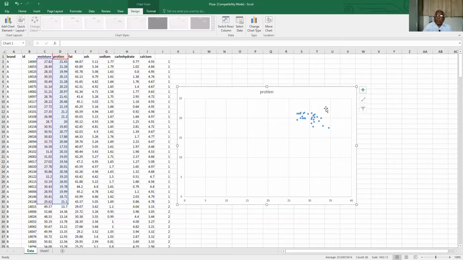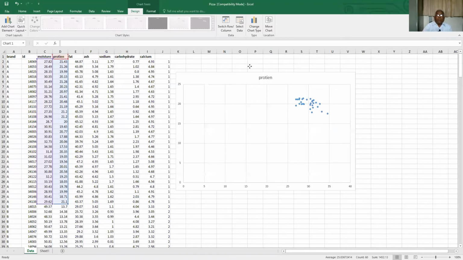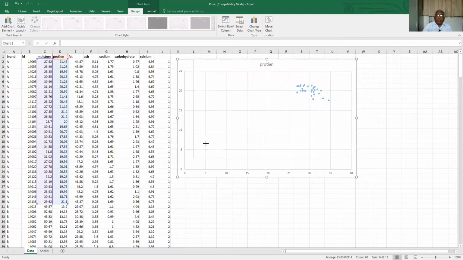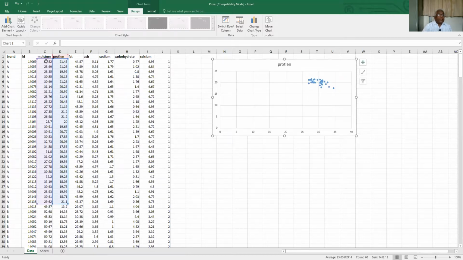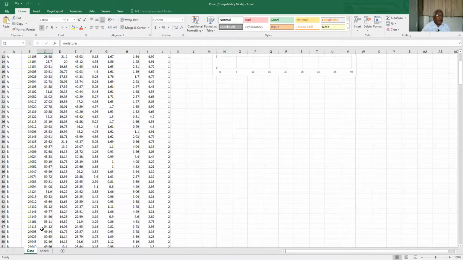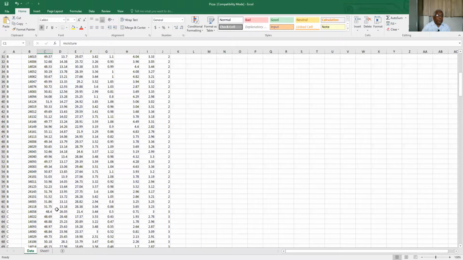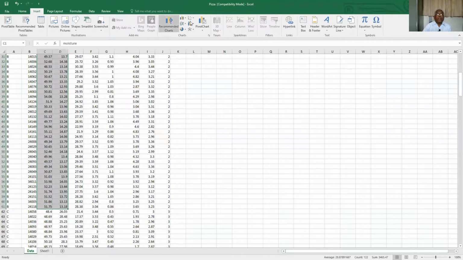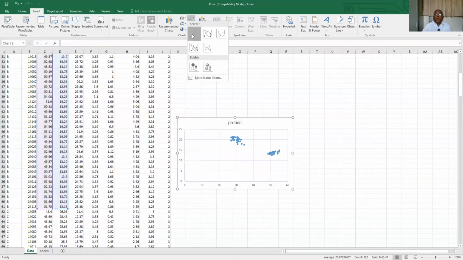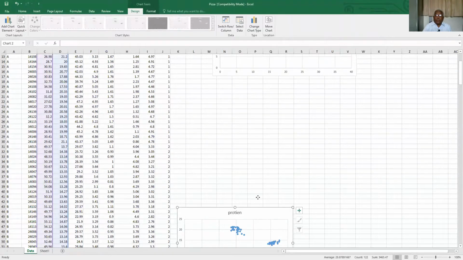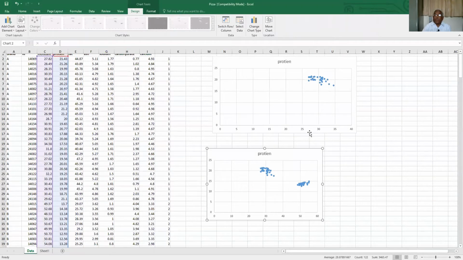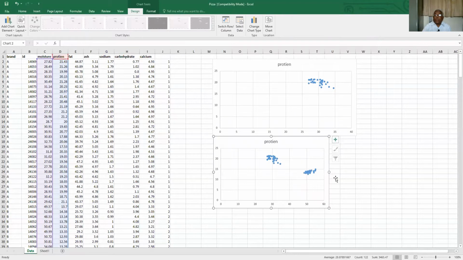You will see here a cluster of points. Now instead of taking only one brand, let me take 2 brands. So I will extend my data to B also. So this is up to B, and now I will insert once again a scatter plot. So you can see the difference.